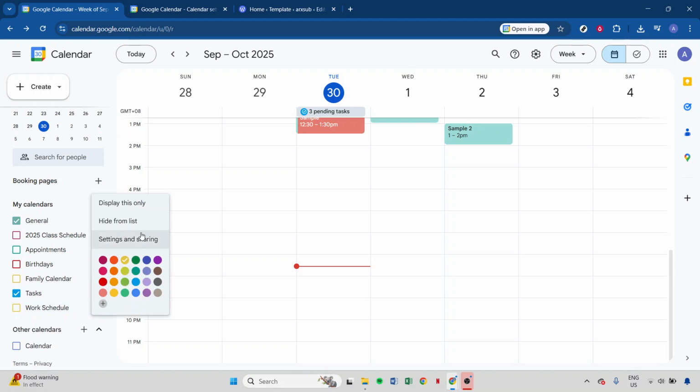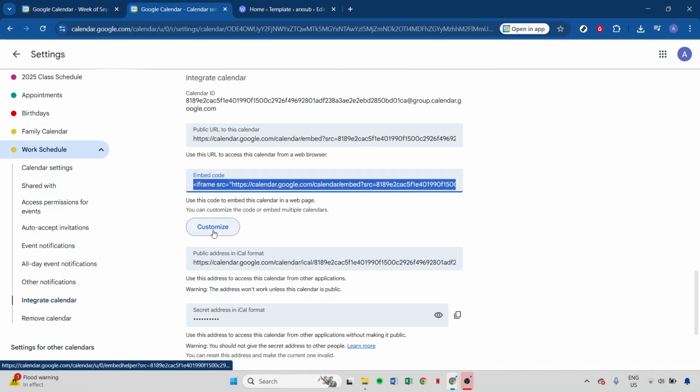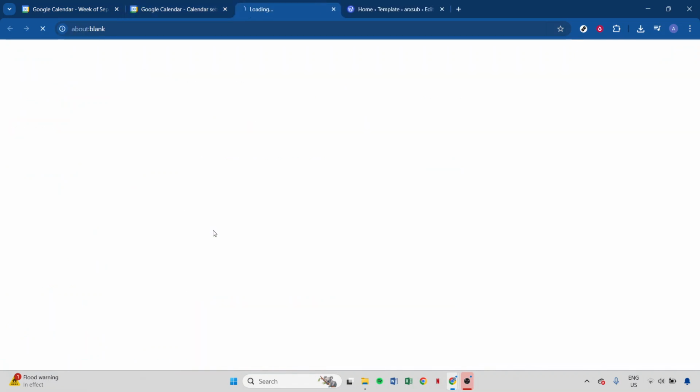Next, scroll down until you see the Integrate Calendar section. Here, you'll find a box labeled Embed Code. Copy the code provided within that box. And here's a little pro tip. If you want the calendar to match the aesthetics of your website better, you can customize its size, color, and view by clicking the Customize button. Spend a few moments tailoring it to fit your design preferences.